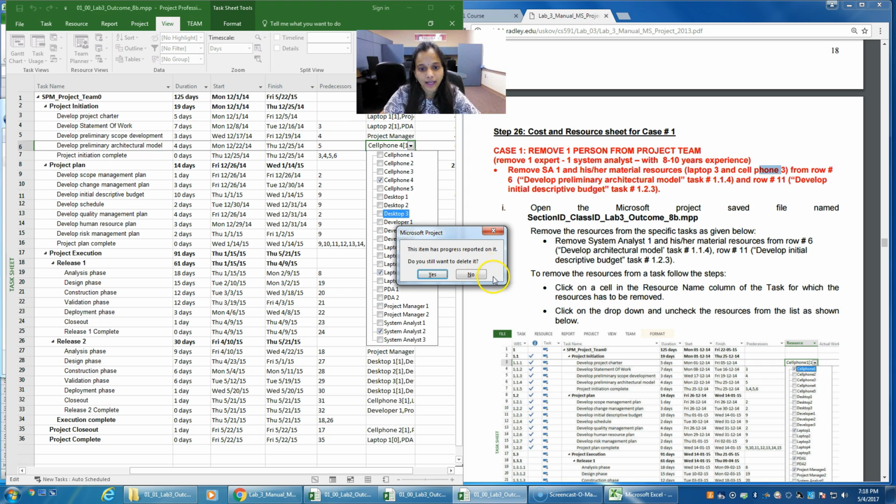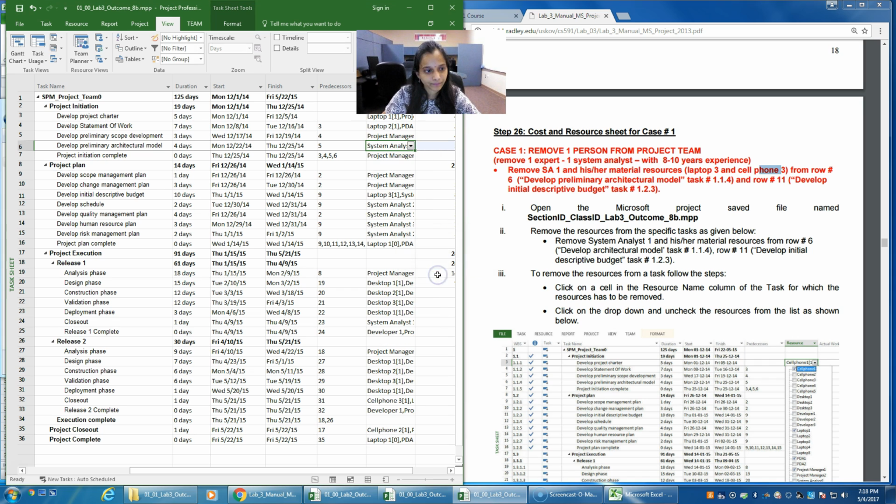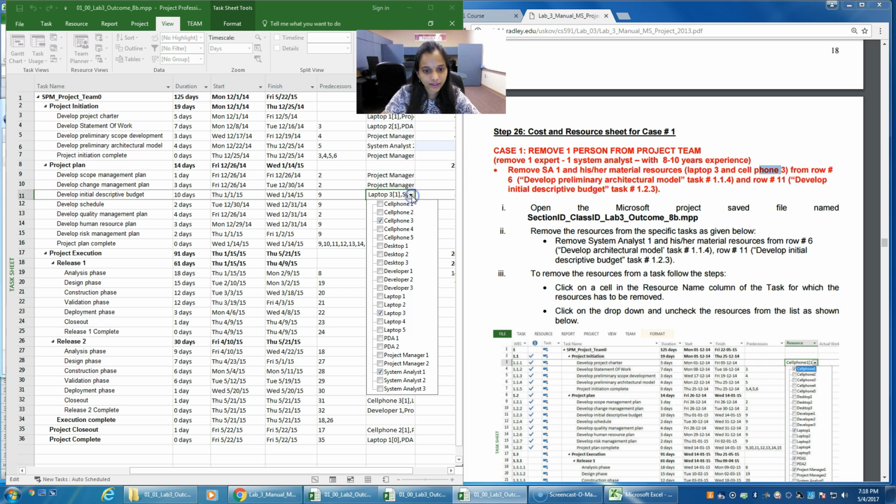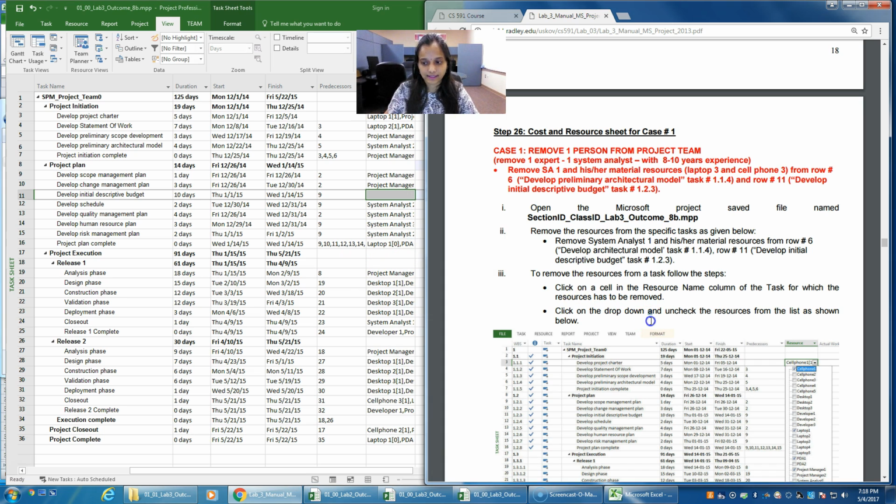Click on enter and you will get a pop-up that this item is in progress and asks if you still want to delete it, because system analyst 1 is also assigned on another row, row 11, and we are trying to delete it. That is the reason you get this pop-up, and click on yes. Now I'll go back to row 11 and delete system analyst 1, laptop 3, cell phone 3. You still get this message because you may have system analyst 1 on other rows as well for another task. So click on yes.